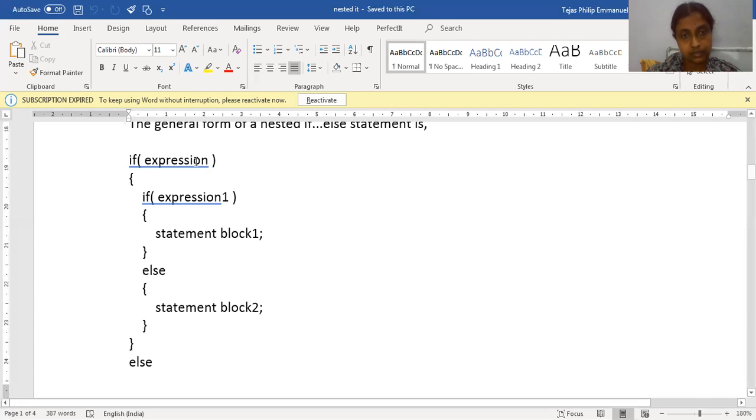So here, one if is there, and inside that if we provided a condition, true or false. If this expression is true, then it will come to expression 1. Here I have a choice. If expression 1 is true, statement block 1 will be executed, otherwise it will go and execute statement block 2. So here we are checking two conditions; if both conditions are true, statement block 1 is executed. If this condition is true and expression 1 is false, statement block 2 will be executed.